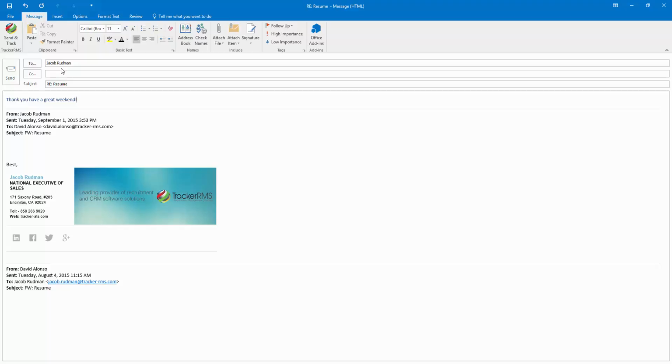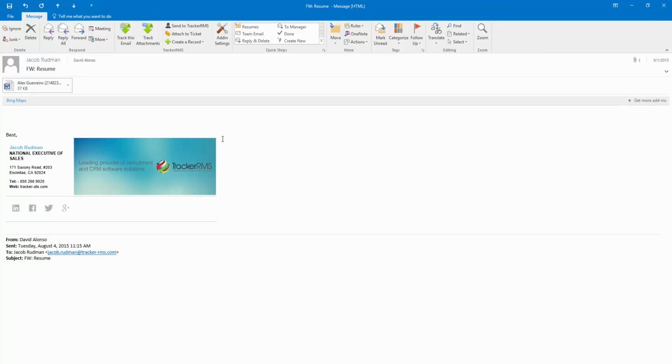So in one click, I can send the response just as I normally would, and I can pick and choose the data that I want to go directly back into the system. So it's an easy way to log activities and work directly within Outlook, but still get all of the activities back into the system.